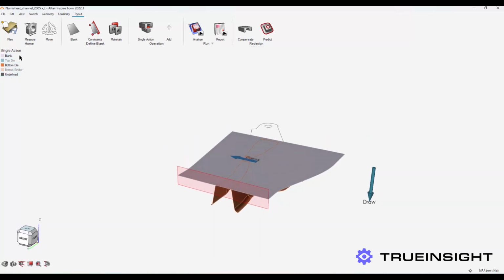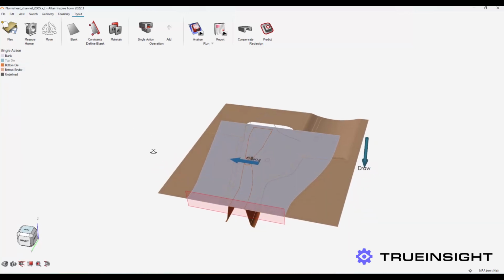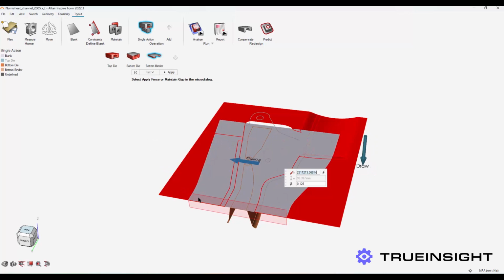Okay, so I do want to check a few of the measurements as well. Mainly, I want to check to make sure my gap is maintained correctly. So if I double click on the binder, in the micro dialog menu, I can change this icon to gap, and then I can see what it's set at. I'm great with these settings, so I'm just going to leave it.